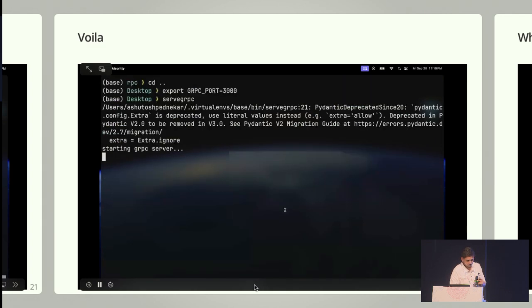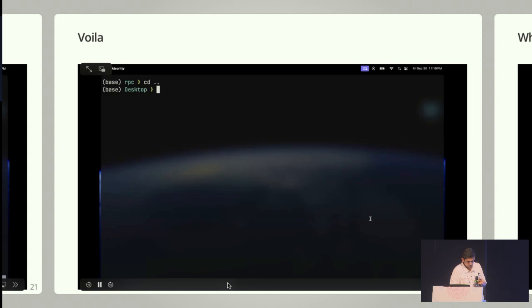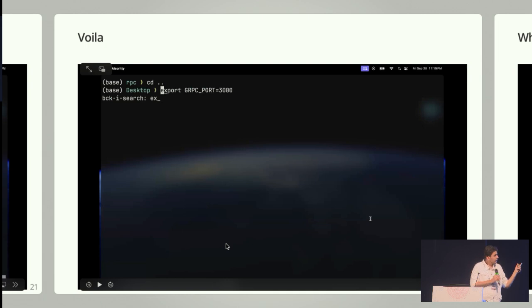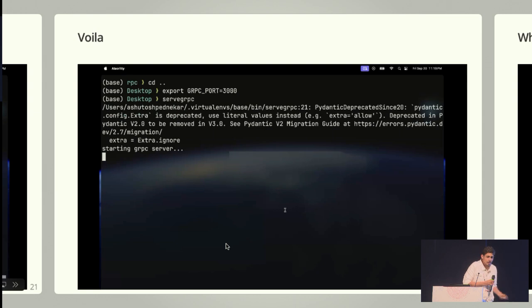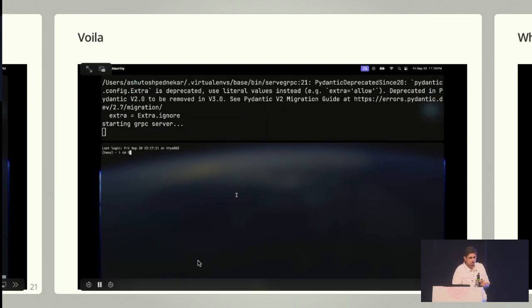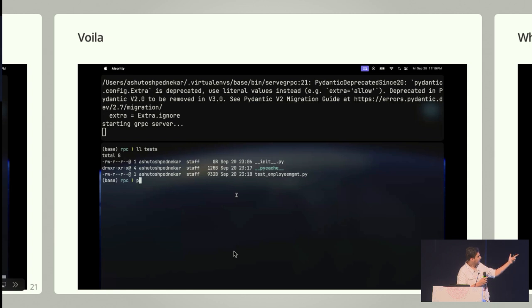Cool. So I had the RPC folder, which includes our protobuf file and all the server and client test cases that were generated. I just had to cd one directory back, export an env called grpc port, and run a command called serve grpc. That's it. Our grpc server starts. And then in another terminal, I'm just going to run the test case. The test case is under RPC, so there's a test employee management.py. I just run a unit test on it.